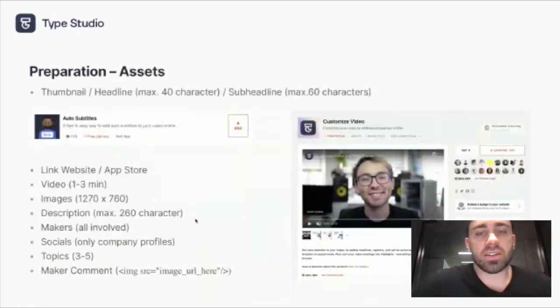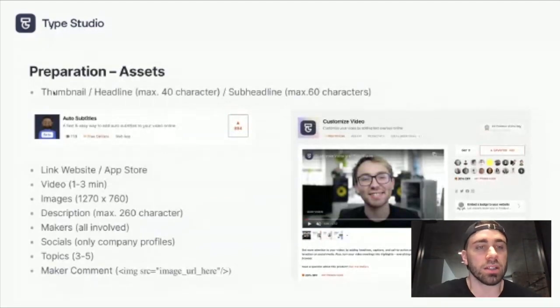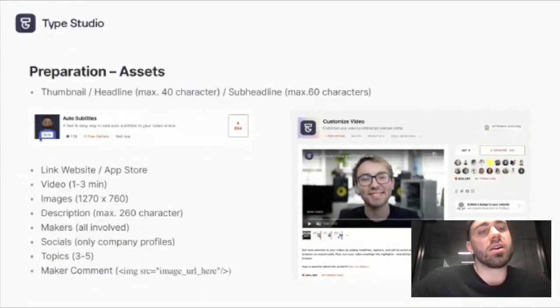So then the preparation for the assets. First of all, on the front page, you have a little overview with a thumbnail, which is basically a GIF. Nowadays they don't autoplay; they only play when you hover over them. So maybe not that important anymore, but usually you could do a little GIF to get some attention for your product. Then you have the headline, which is 40 characters long, and the subheadline, which can be 60 characters long.